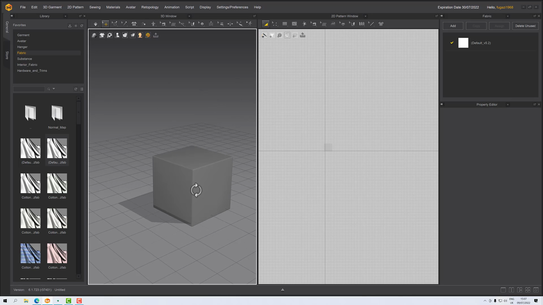Hello, welcome to this next Marvelous Designer tutorial. I thought it might be interesting to have a look at the cloth properties a little bit more closely. I've looked at them in terms of presets, you know, from the fabrics directory.